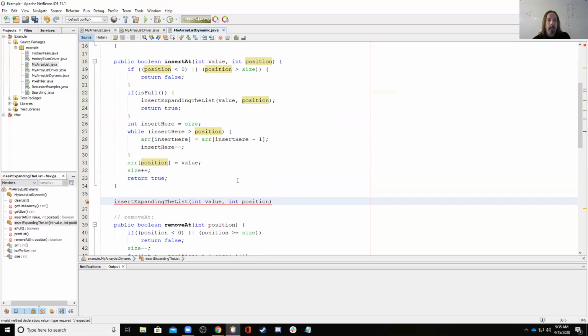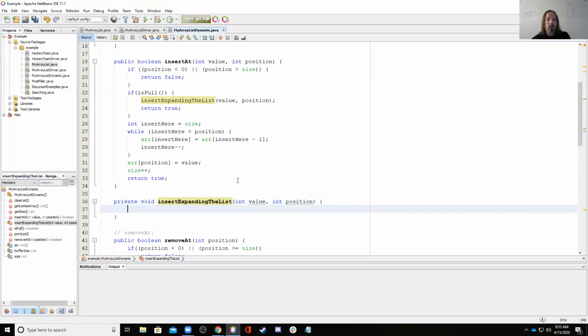Anyway, so here I have my insert expanded. Actually, I'm going to make it private. I don't want anybody calling it. And I'm just going to make it void. It's just always going to work. At least that's my assumption. Right? And now I've got to decide exactly how to solve this. Well, I've already said what I have to do in terms of the steps, but let me jot them up here, right? I need to make a bigger list.